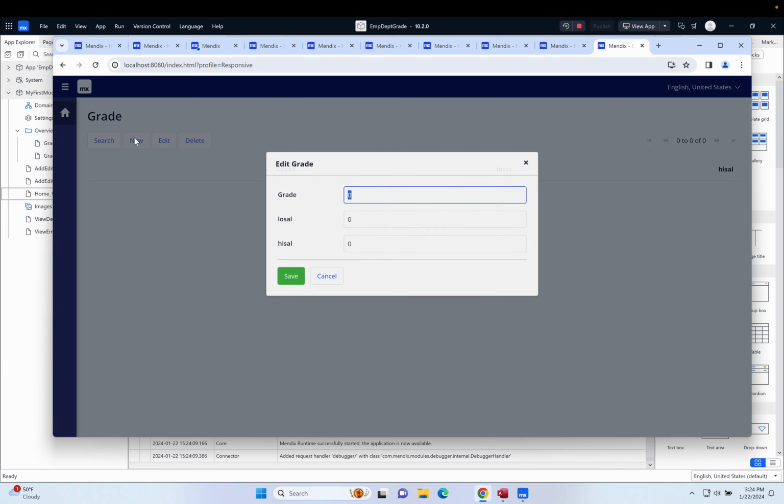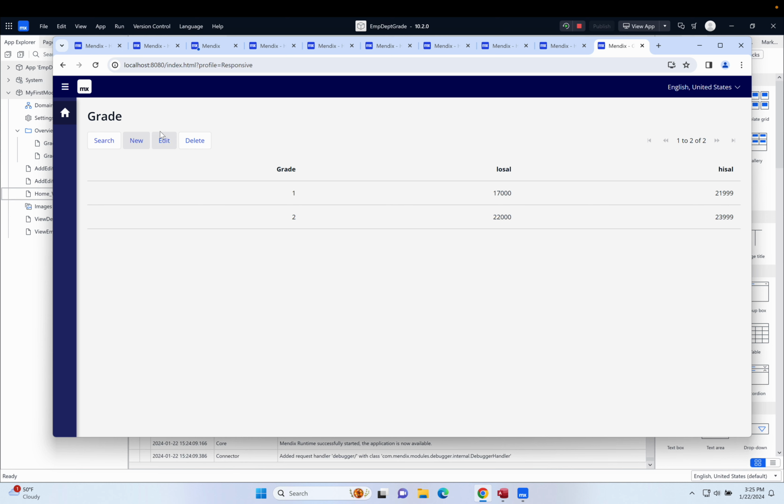So I'm just going to click on new. Let's add a grade in. You can see it's automatically created the form. It's in a slightly different form because it's come up as a dialog box, but it still works. Of course we could go in and customize all of this. So I've just entered some values here, 170, 0021999, and let's add a new one, 222,000, 23999. There we go.